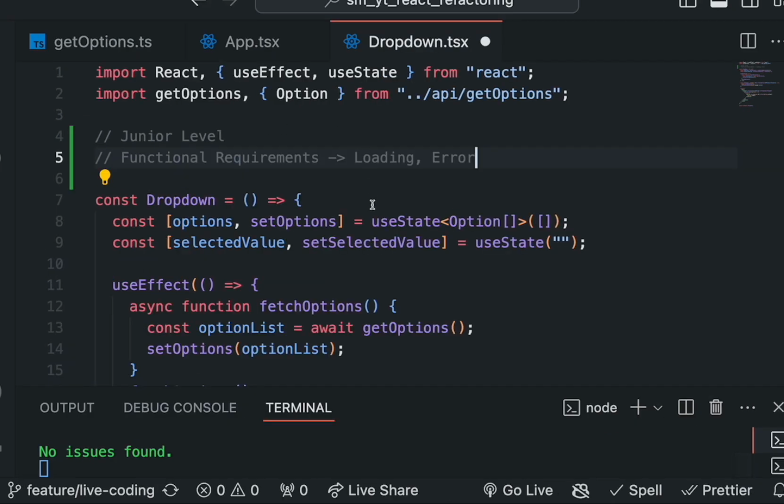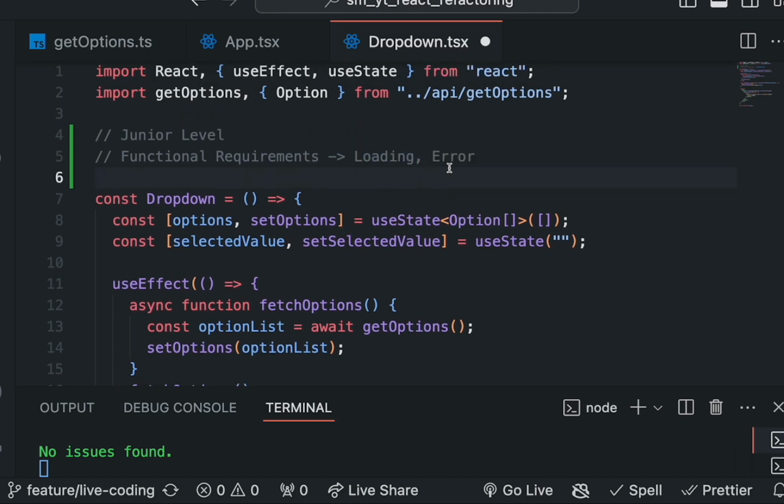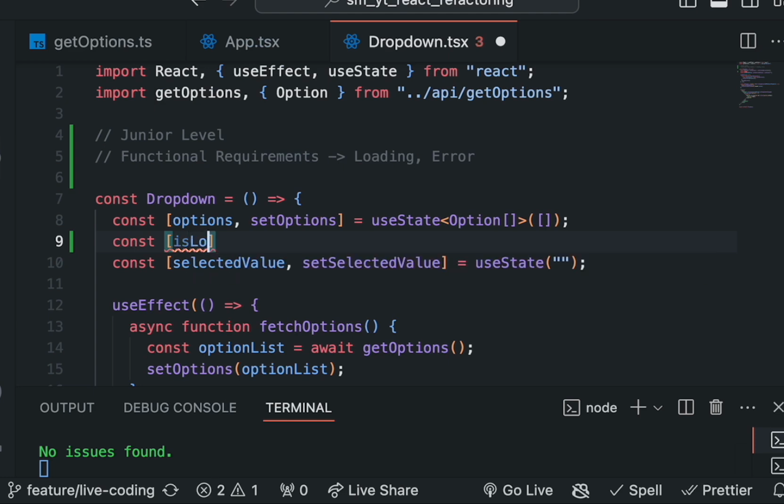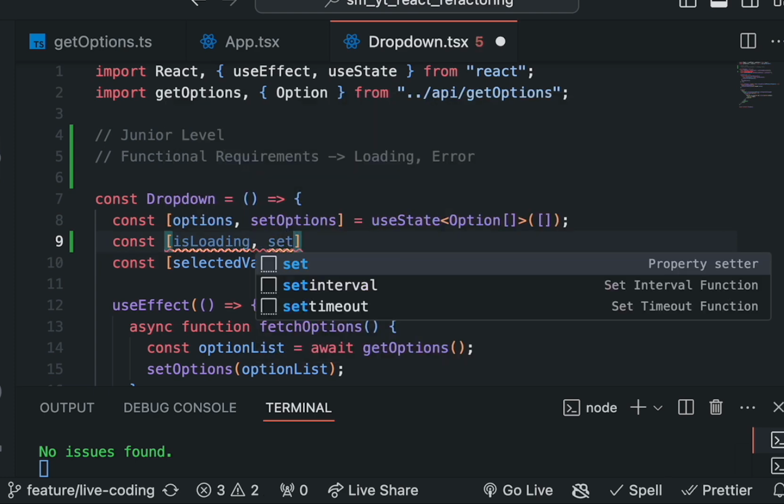Most libraries these days, like React Query, give you this by default. In this case, it's not there. So let's add the loading and error state. First of all, we're going to have a very simple one, which is a boolean. Whenever you name a boolean, we use is or has as a prefix. So isLoading, and setIsLoading.